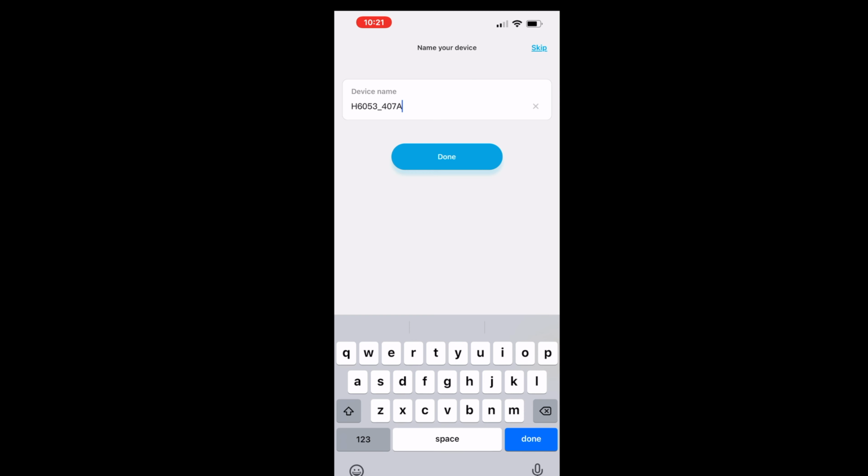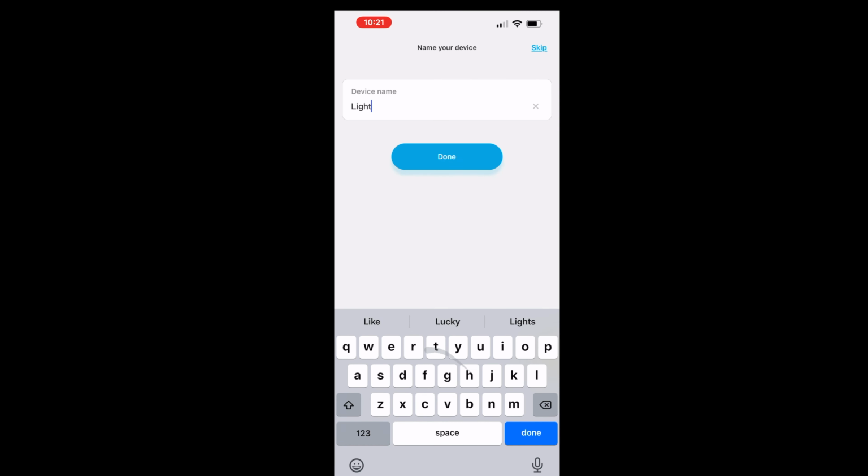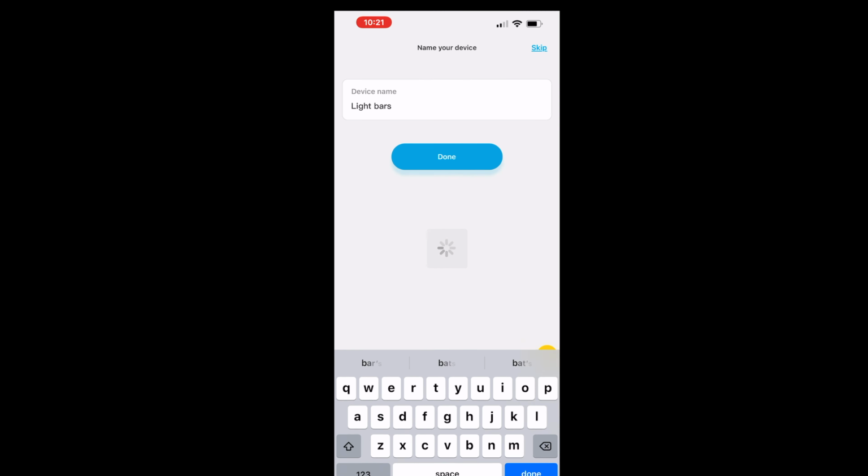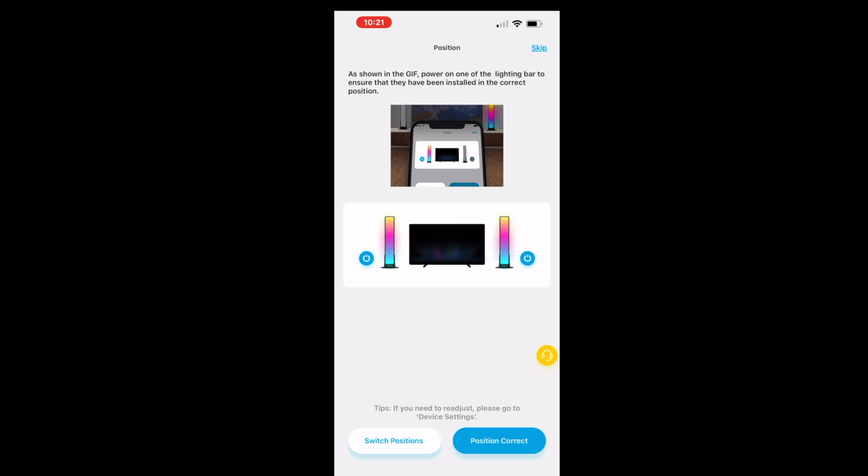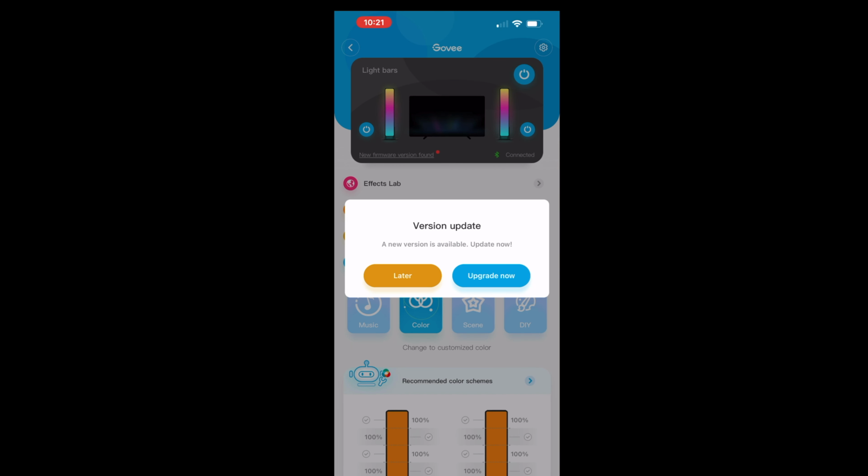You can actually change the name. So I named mine Light Bars. Right, and then you can switch the positions, and then once it's correct, you can select position correct. And then after that, you'll probably get a message to update, and then once you update, you can go ahead and start using the light bars.